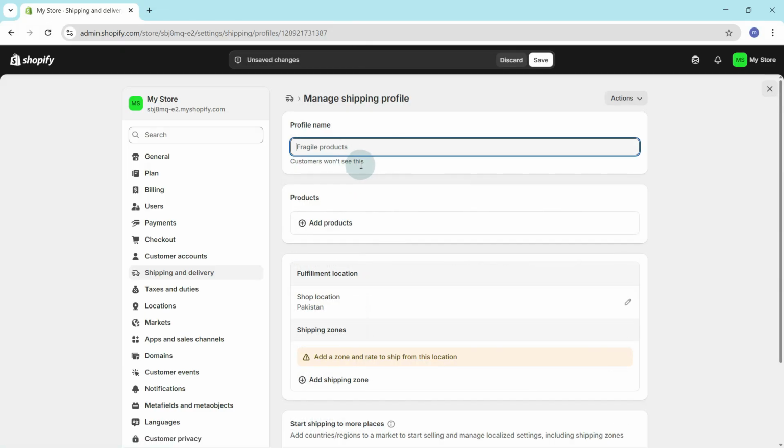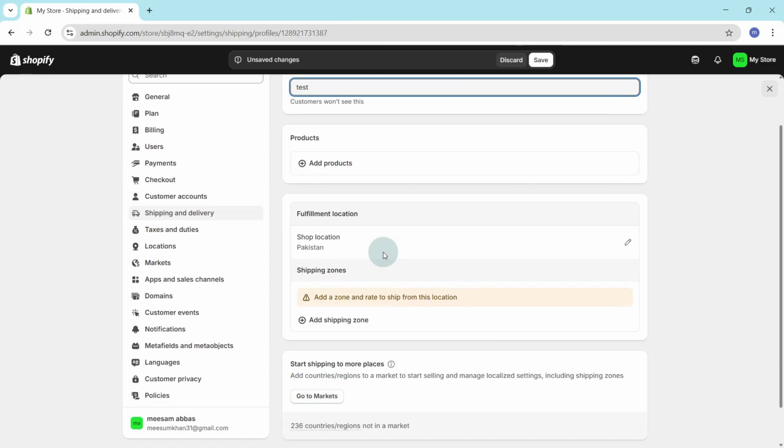Under the Shipping and Delivery settings, you'll have the option to create or edit a shipping profile. If this is your first time setting it up, choose Create New Profile. Otherwise, you can simply edit an existing one. Give your shipping profile a clear and descriptive name, something that reflects your product type or shipping region so it's easier to organize later. Next, you'll need to define your shipping zone.